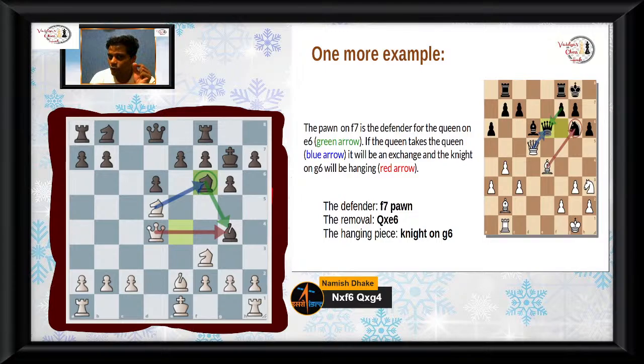So the first moves, I told you, were only to get to this position. After that, you have destroying the defender. So make sure, guys. So yeah, Sagar has typed the answer, all right. But I want it in that format. The defender, the removal, the hanging piece.